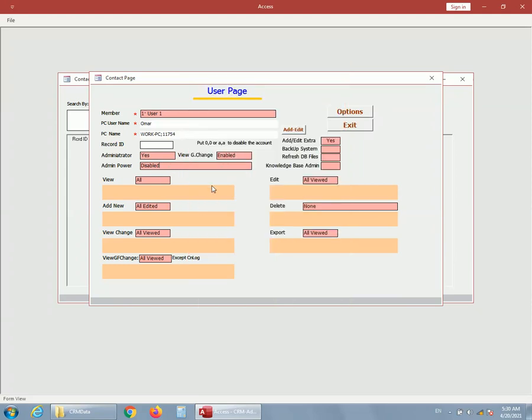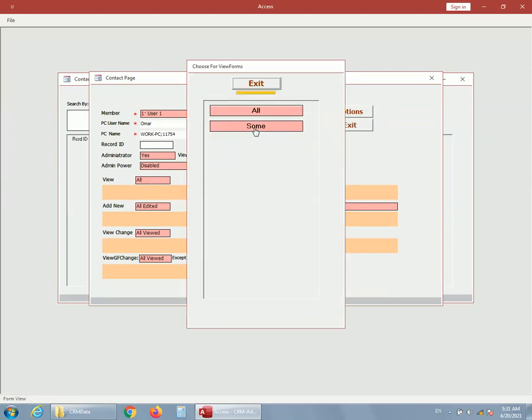We exit and we keep it disabled. Now, these are the privileges related to each database or each module. You can view all databases, or you can choose some databases to be viewed for this user. So for example, we can click some.